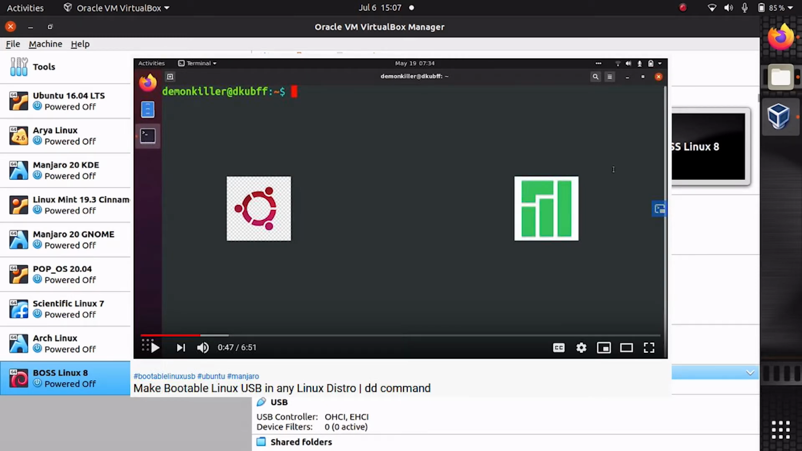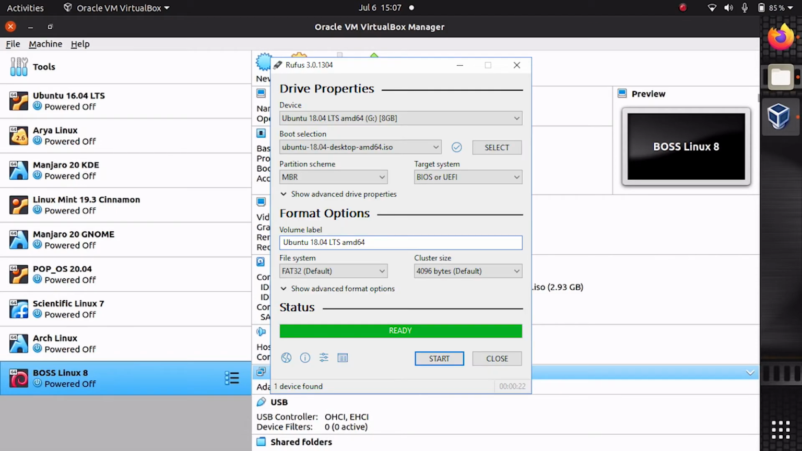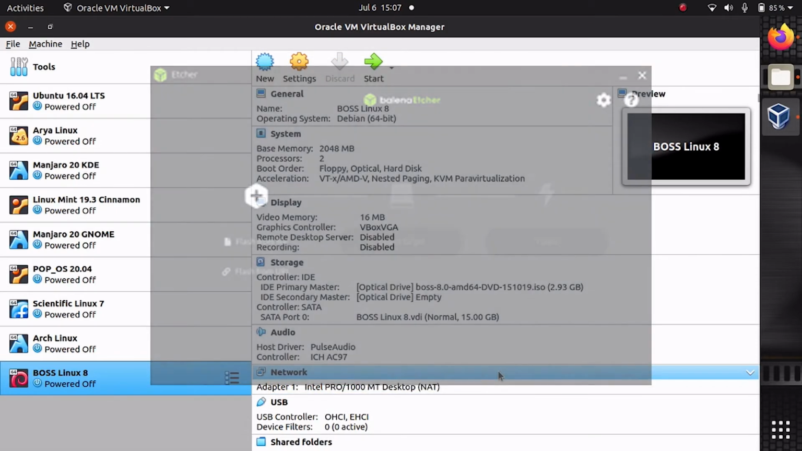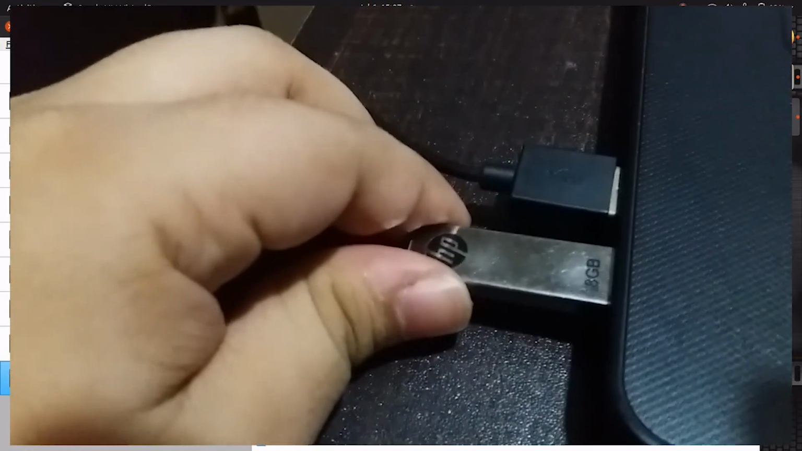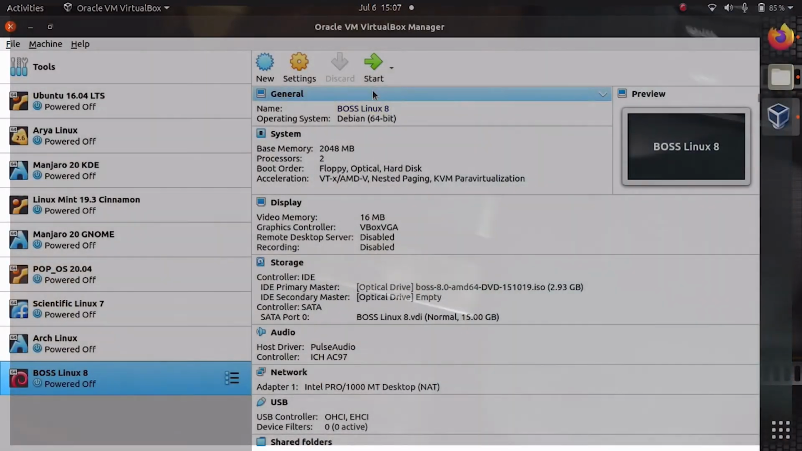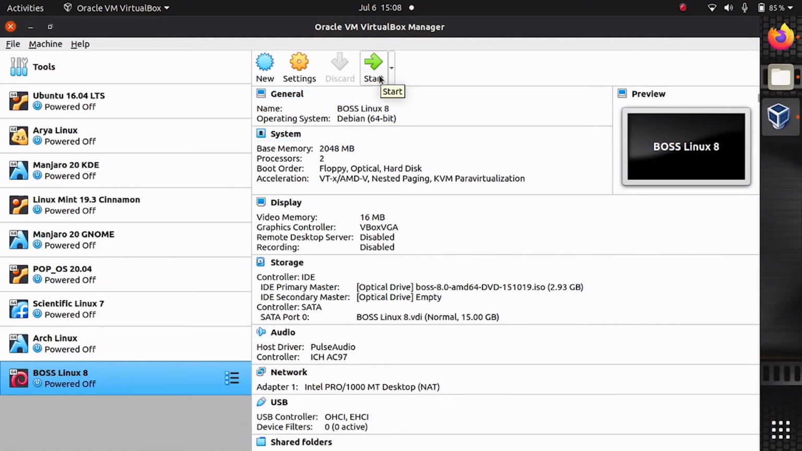And alternatively, if you are on Windows, you can use Rufus or Balena Etcher. Both work fine. So now that we have ensured that we have our virtual operating system ready, and those of you who are installing on a physical machine, you have your USB devices ready, we are going to plug in our USB device.